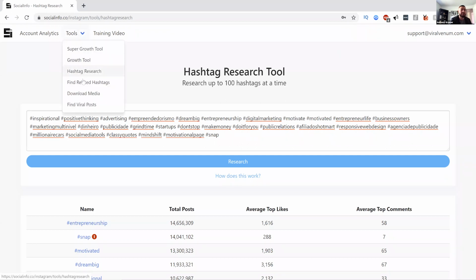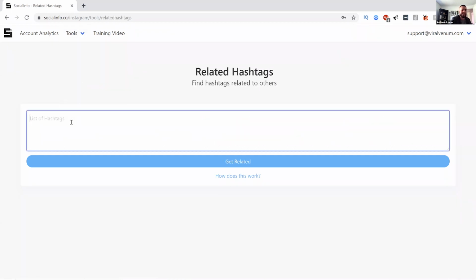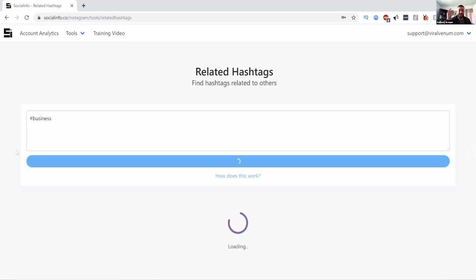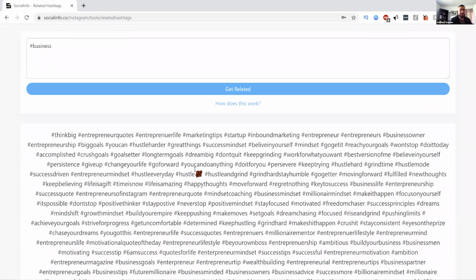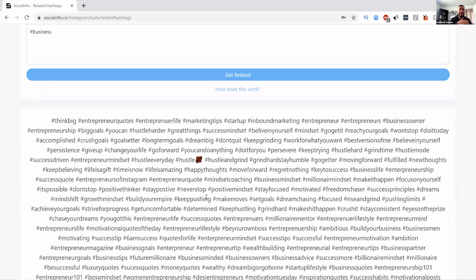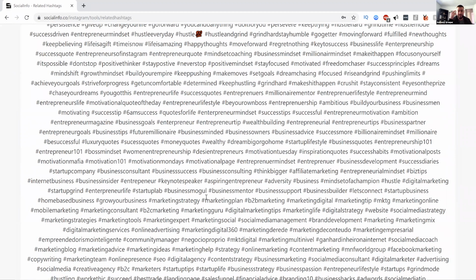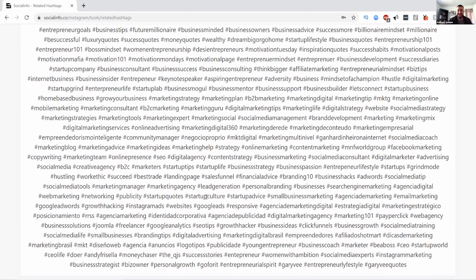Aside from that, guys, there's the finder related hashtags, where you'd pop in a hashtag, like we could do business here, and it's going to give us a ton of related ones. So if you need ideas and you want to research more hashtags, this is a good way to go ahead and do it. It's giving you basically every hashtag related to this, which is great because imagine before, you're writing all these ideas on paper and then checking them. This will just spit it all out.